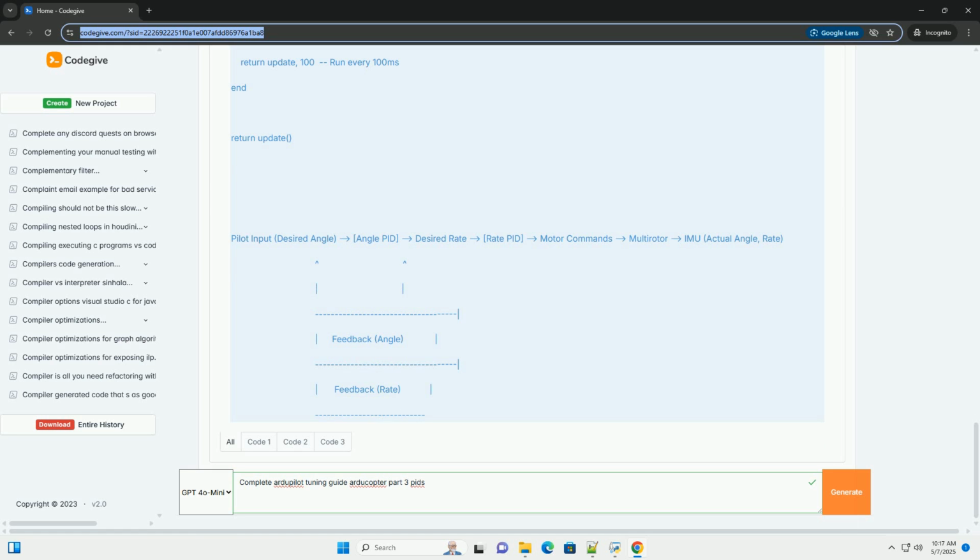Important: after each adjustment, land and disarm the motors before making another change. This is crucial for safety. Also, make only one change at a time. Tuning your rate PID.